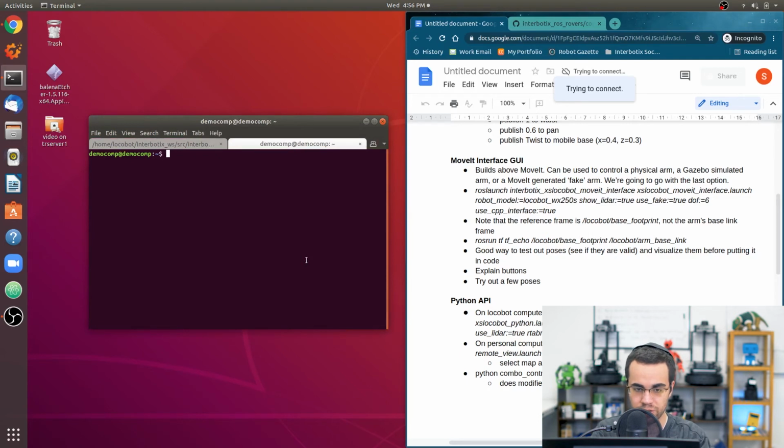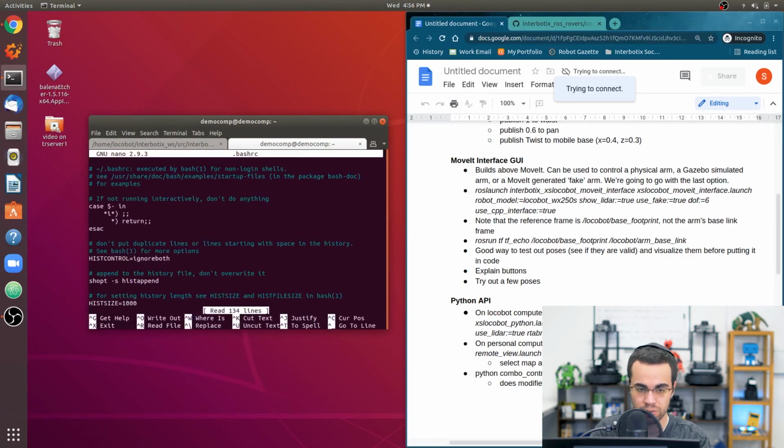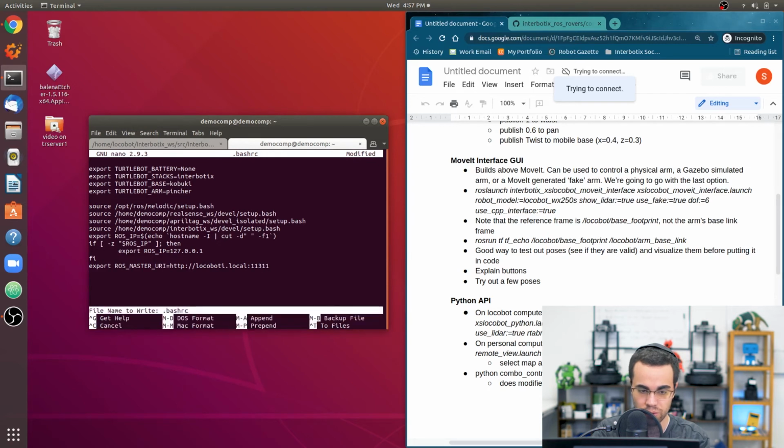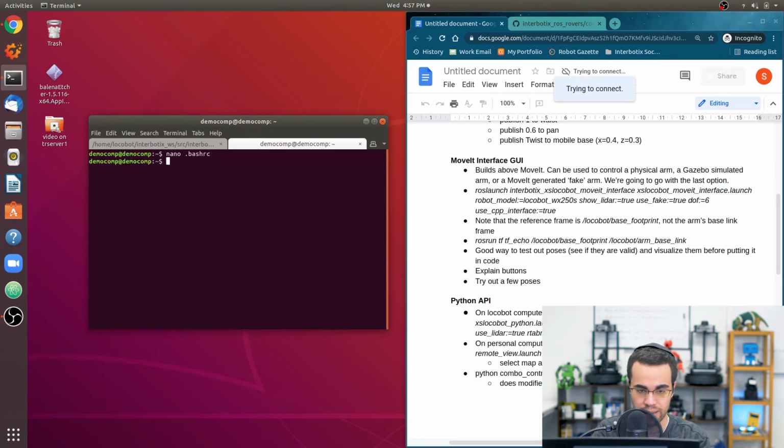Now we have to make sure that our terminal has the right ROS master URI variable set. So let's just edit that very quickly. nano .bashrc. Go all the way to the bottom. If you don't have this command in here, you should stick it in there. It just exports the ROS master URI variable to be the one for your LoCoBot computer. Like I mentioned, mine is called LoCoBot I, so that's what it's called. So press Control-O, enter, and then press Control-X.